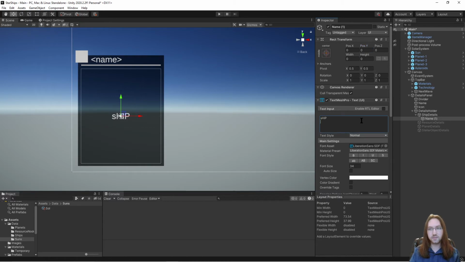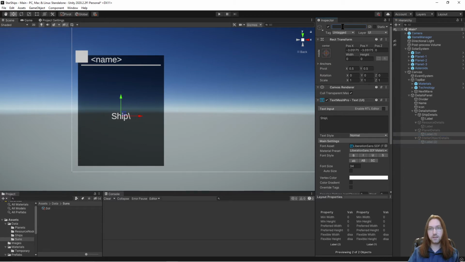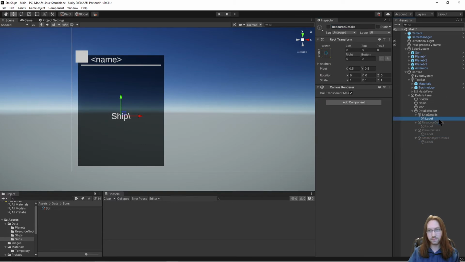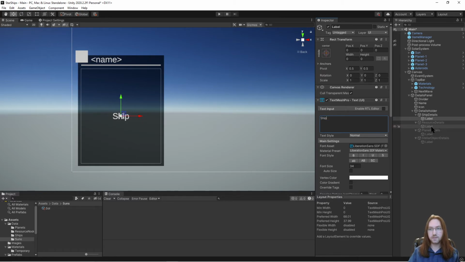Say this is the ship stuff. Oops, I have caps lock on, ship. This will just be the label. And we can duplicate this a couple times and put each one of these inside of one of these. Rename them to all have the same name, label. This one will be called ship, this one resource, this one planet, and this one stellar object.